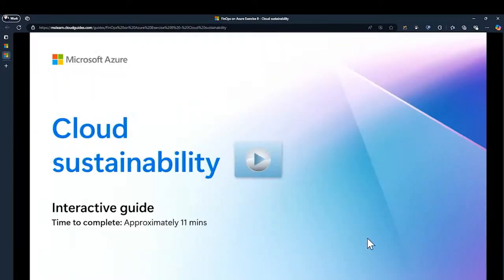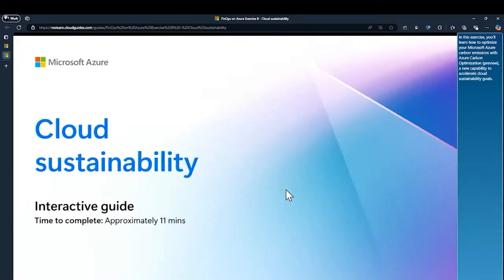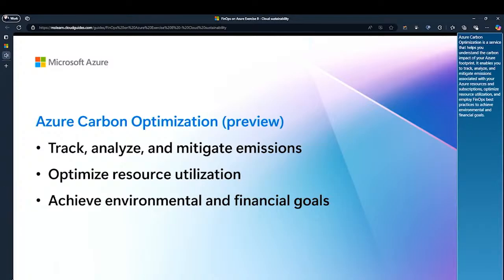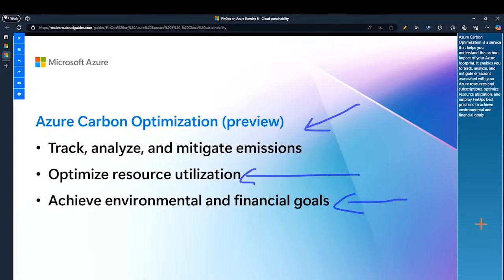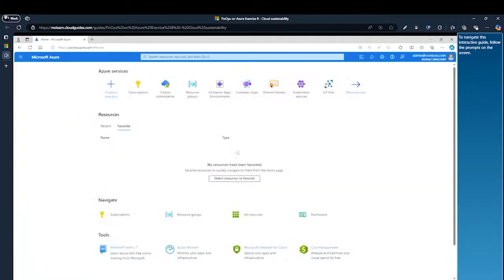The other one is cloud sustainability. With this one, you're going to be looking at how you can optimize your Microsoft Azure carbon emissions, right? So you're going to track, analyze and mitigate emissions. You're going to look at optimizing resource utilization, and at achieving environmental and financial goals. And this is what this one walks through. I think I saw it say it was 11 minutes to go through this one. So track, analyze, and mitigate your emissions.